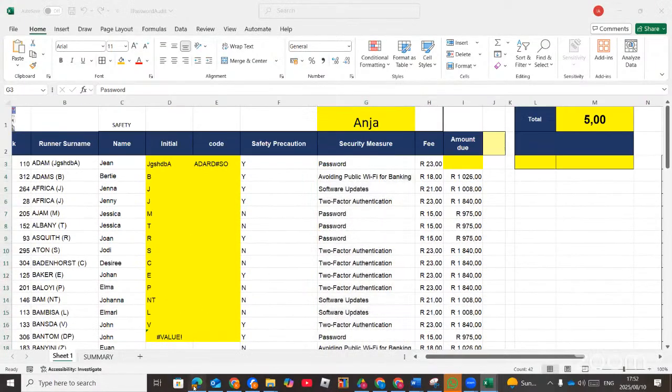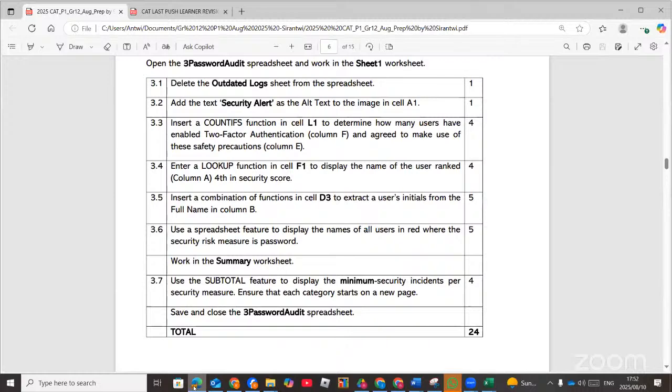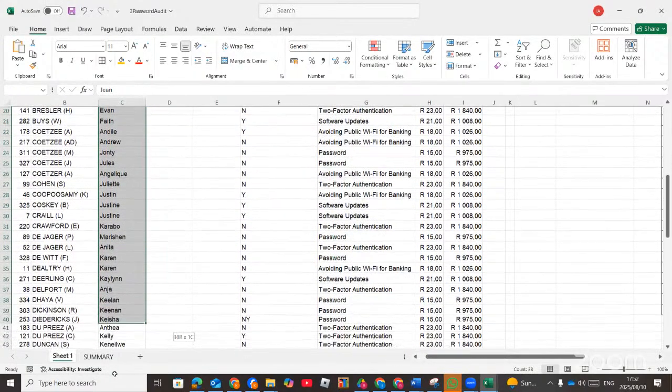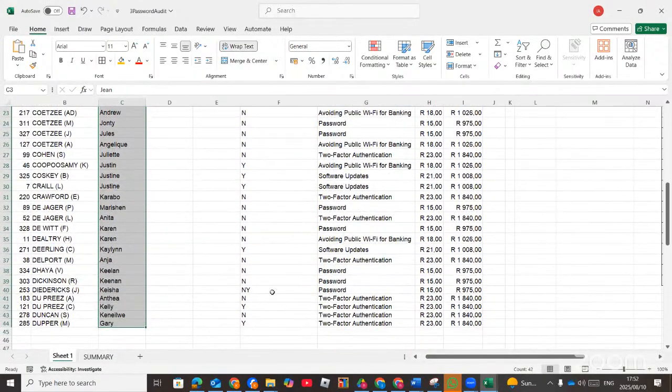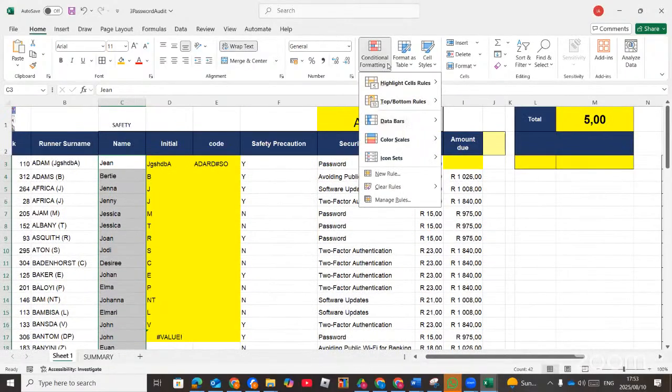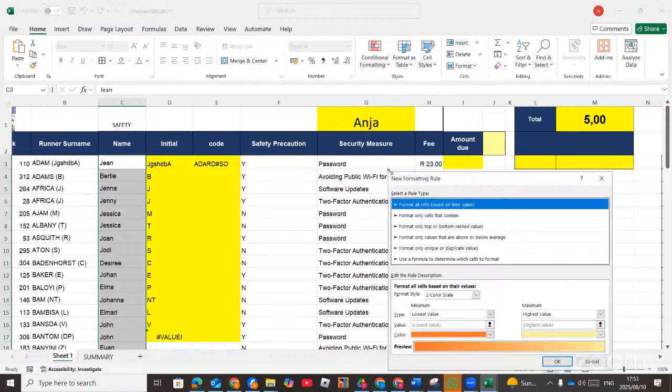Now the question says to display the names. Yeah, so I'm going to apply on the names. So I will select the names. And then I go to conditional formatting, new rule.